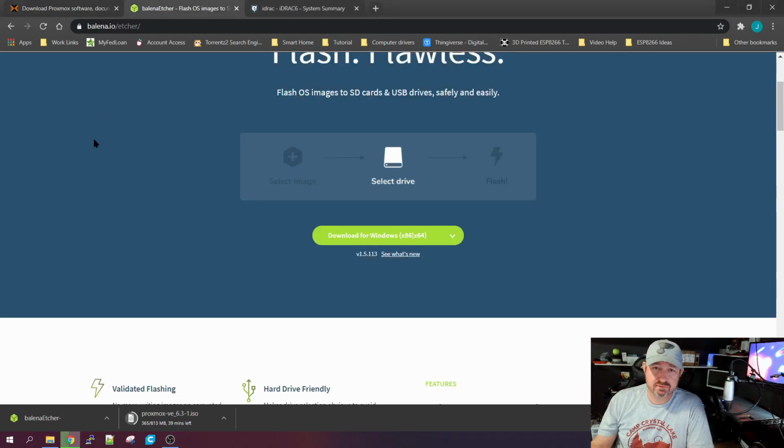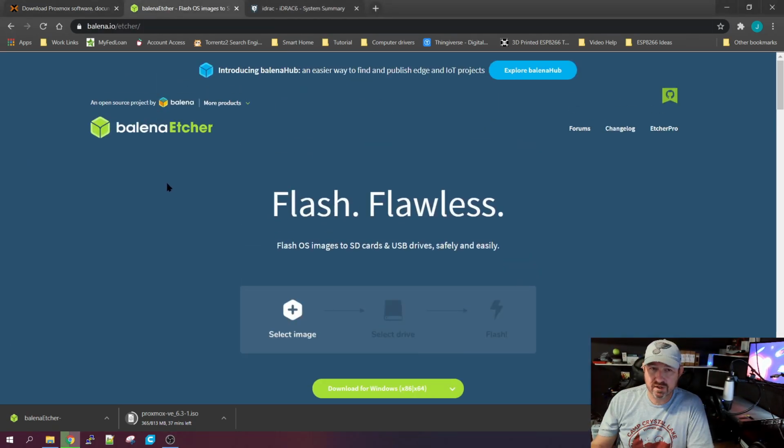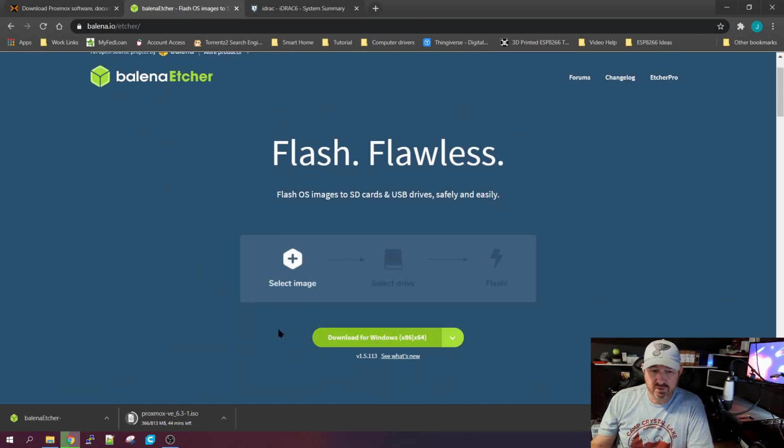Another thing you're going to want to do is download a program like Balena Etcher. I've already downloaded it, by the way. What this does is take your ISO image and put it on a USB drive and make it a bootable drive, so that when your system starts up, you can tell it to boot from the USB drive and it will start the installation process for whichever ISO you're wanting to install on that machine, be it Windows or, in our case, Proxmox or Ubuntu or anything like that.